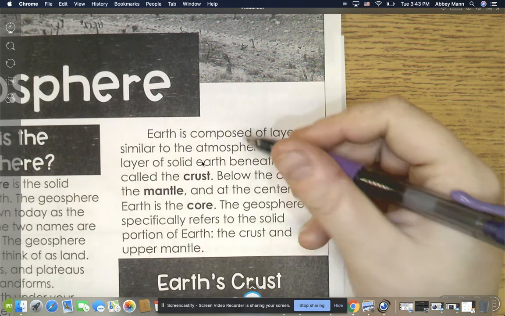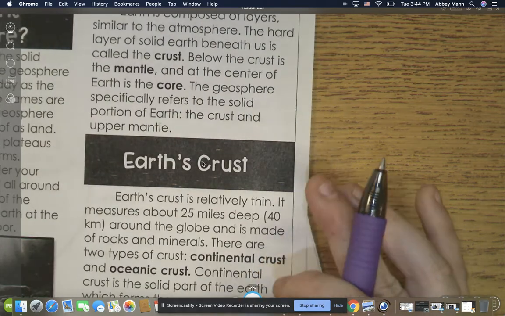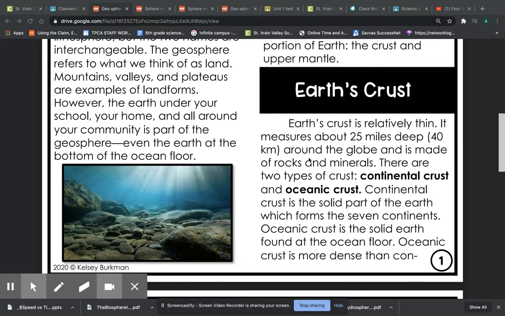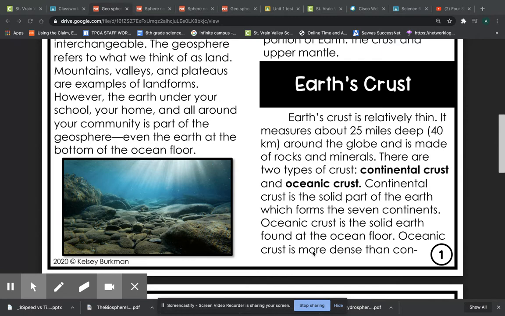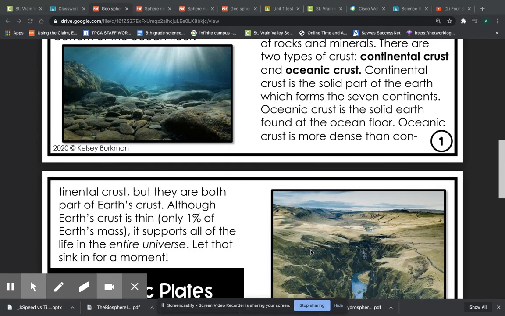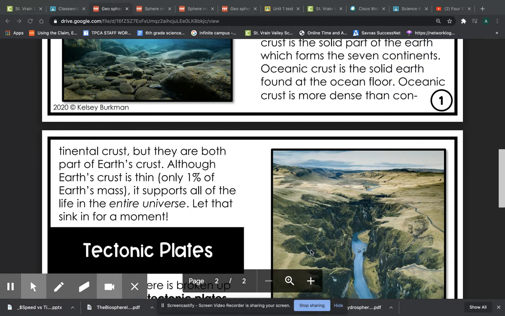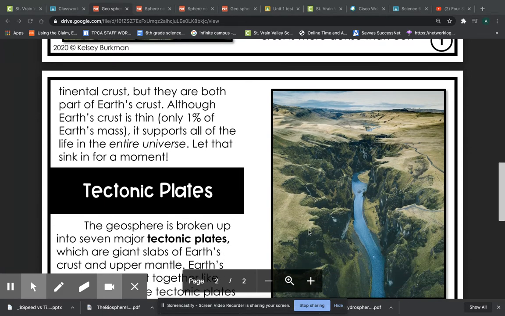So we're going to start right here now, okay? So I'm going to go back to the article. Earth's crust. Earth's crust is relatively thin. It measures about 25 miles deep, or 40 kilometers, around the globe, and is made of rocks and minerals. There are two types of crust, continental crust and oceanic crust. Continental crust is the solid part of the Earth which forms the 7 continents. Oceanic crust is the solid Earth found at the ocean floor. Oceanic crust is more dense than continental crust, but they are both part of Earth's crust. Although Earth's crust is thin, only 1% of Earth's mass, it supports all life in the entire universe. Let that sink in for a moment.